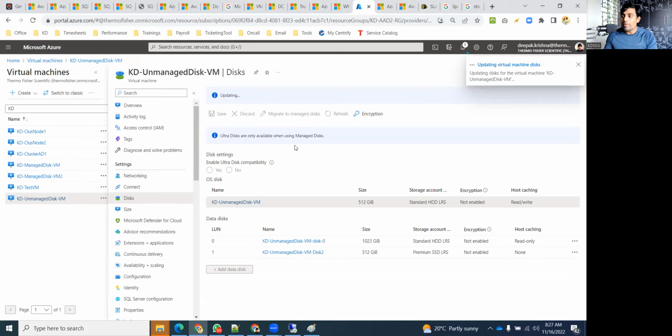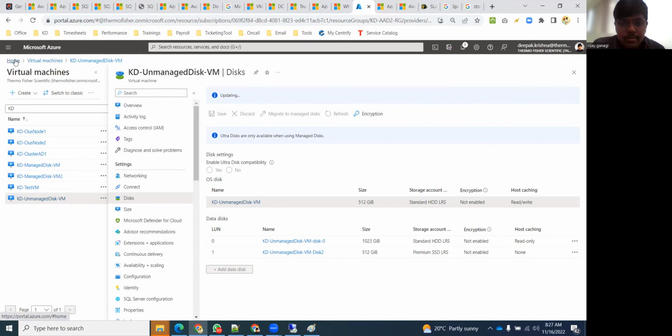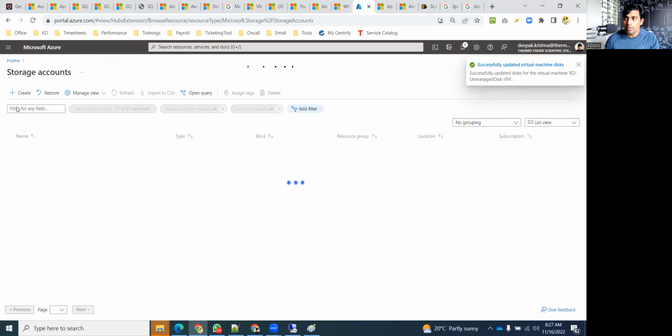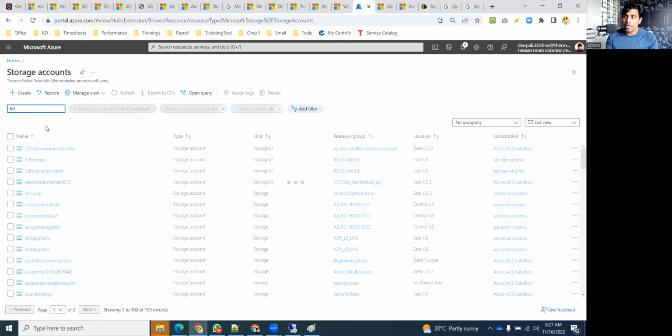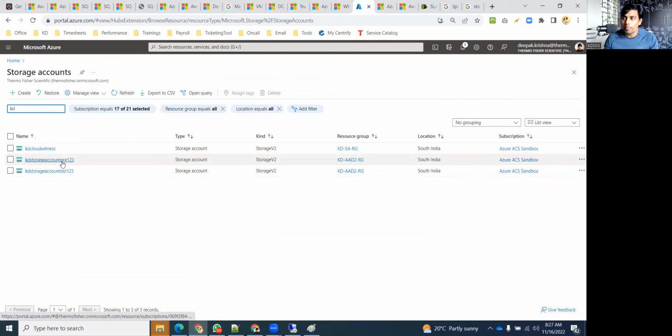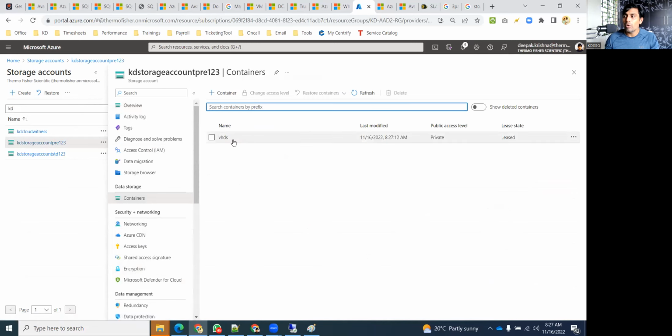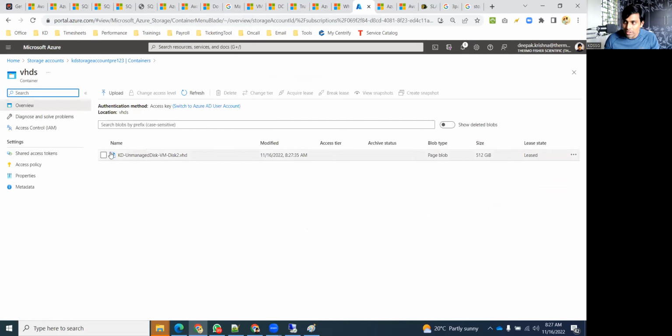This will take a little time. And by the way, sir, once you add this, into which storage account will you see the file? Premium. Yeah, go to storage accounts, go to KD storage account, PRE1. Under that, go to containers, then go to VHDs, and you will see these VHD files because I'm creating SSD1 premium.